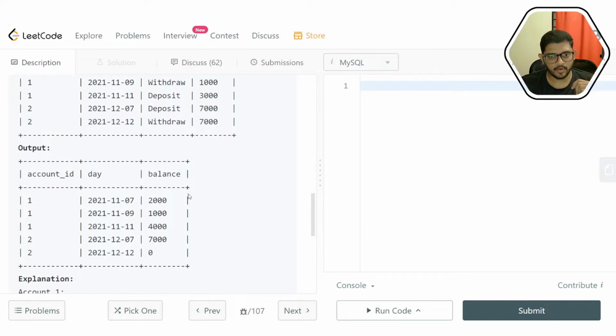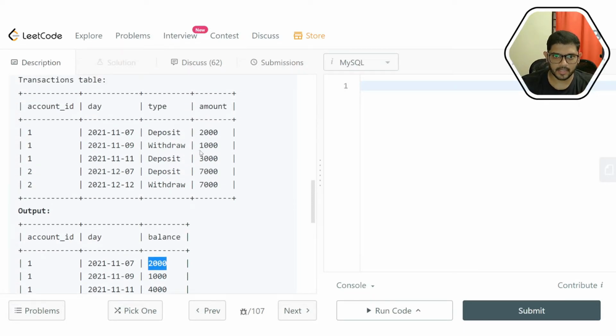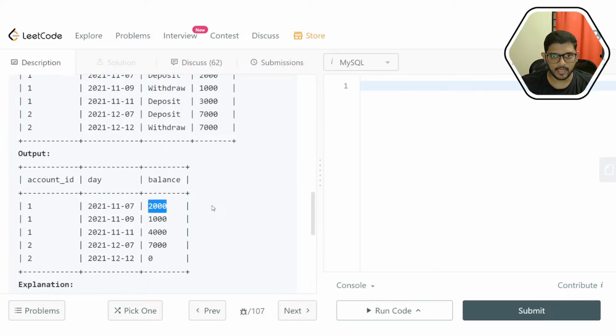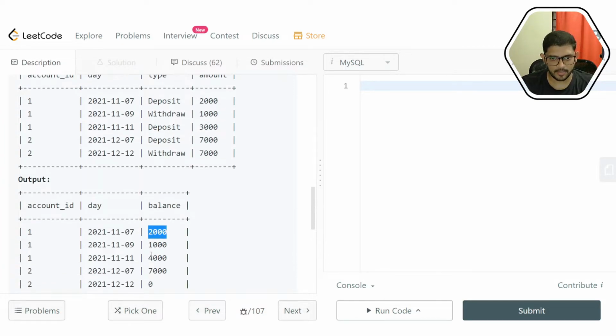That is exactly what you can see in this output table. Initially, he started at 0. That is not mentioned here because there's no need to. That's a common balance for everyone. And when he's depositing 2000, it became 2000. After that, he withdrew 1000, it became 1000. And later he deposited another 3000, then it becomes 4000.